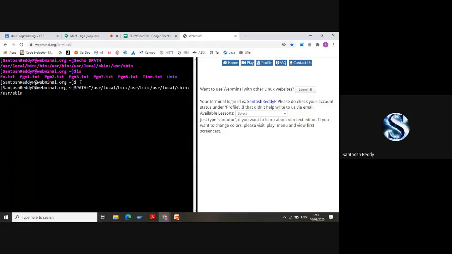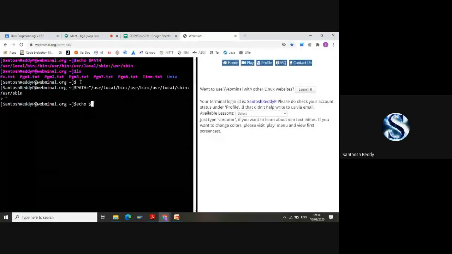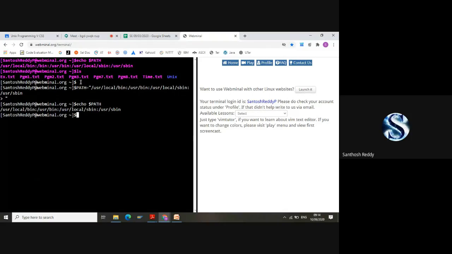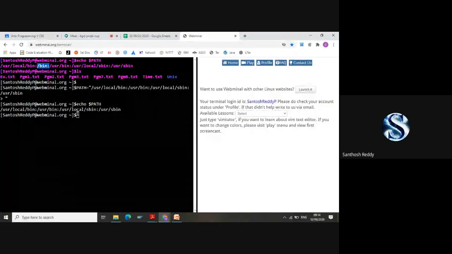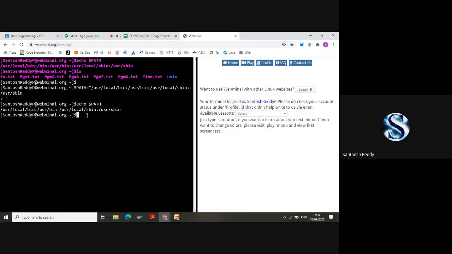When I press enter, okay, it got set. When I execute echo $PATH, it prints what I have assigned to the path variable. See, check it out. Now I have removed this bin and updated it. Now when I reboot the system, all these things are going to be executed.